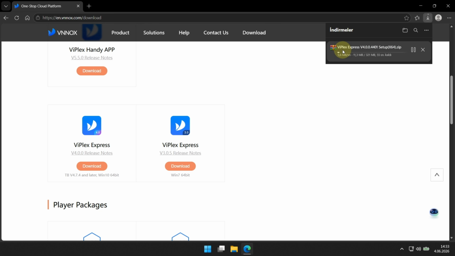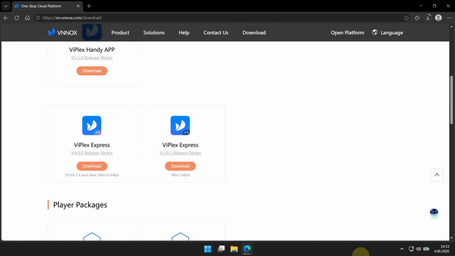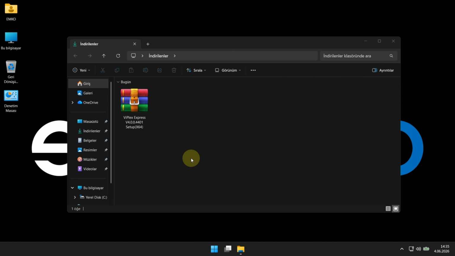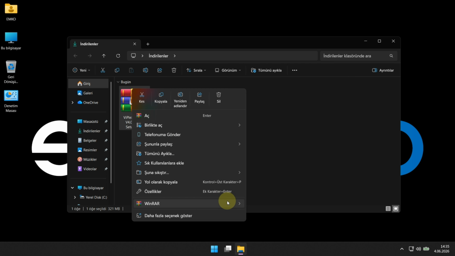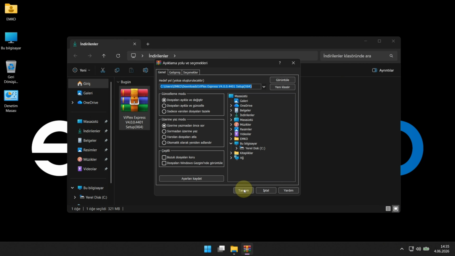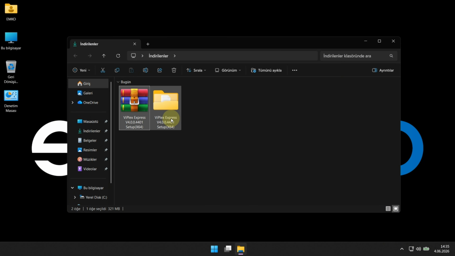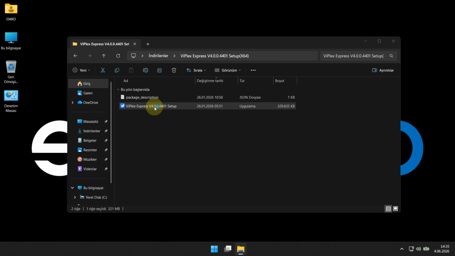The application's downloading. After the app downloads, right-click the downloaded RAR file and click the WinRAR Extract Files option in the tab that opens. Open the extracted folder, double-click the ViPlex Express setup file, and start the installation.